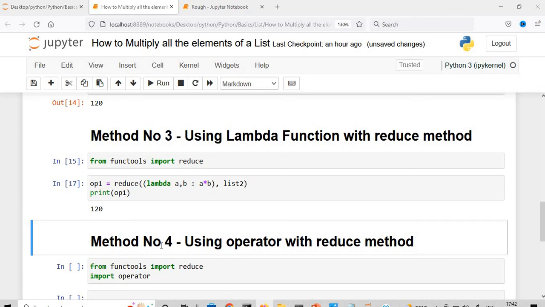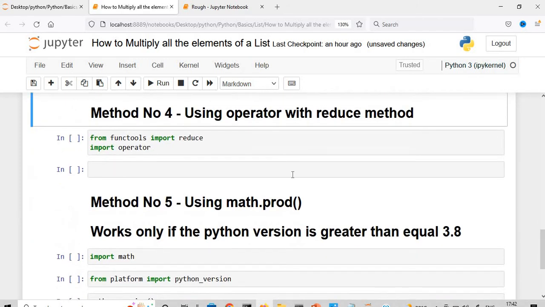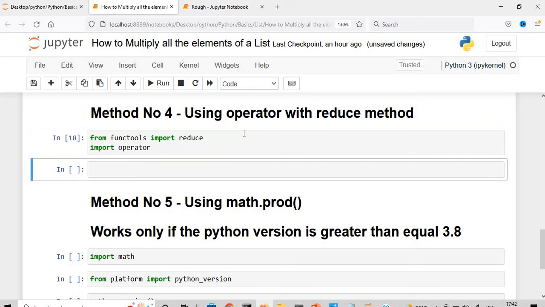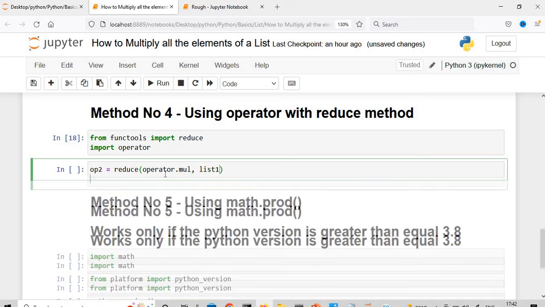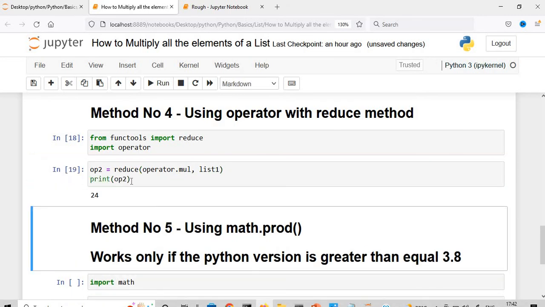And how do we use the reduce method with the operator package, the operator function that we have called? It's very simple. Here we will say output two is equal to reduce, and we say operator.mul, comma list, and we print. If you pass list two here, it will give the output.